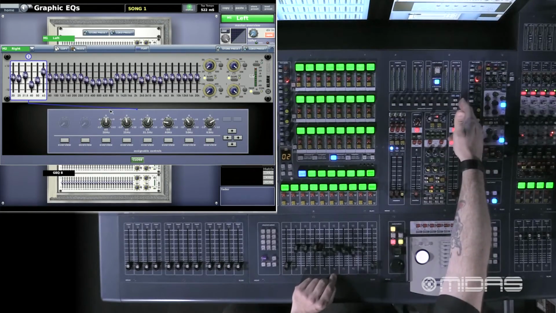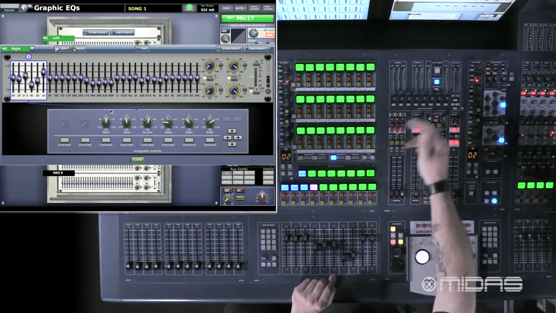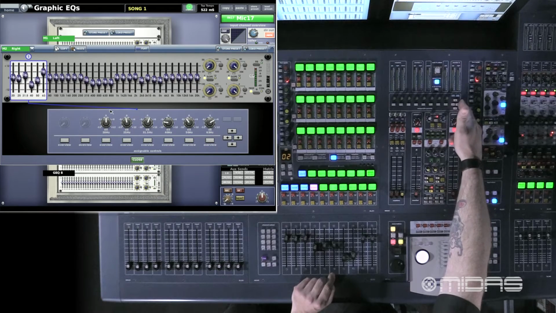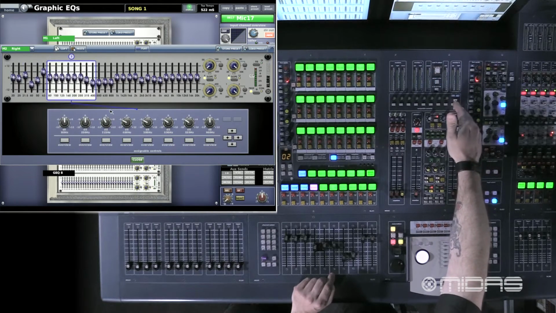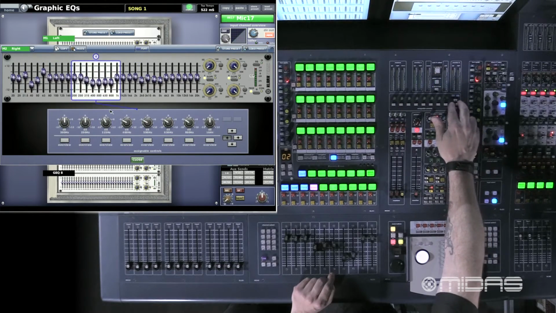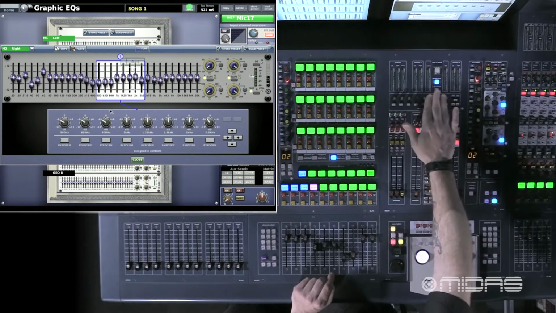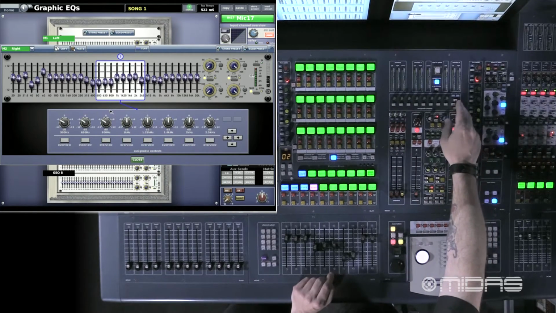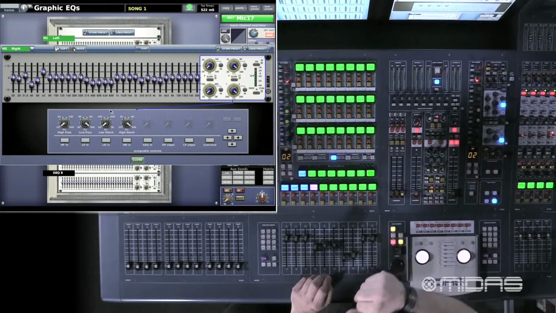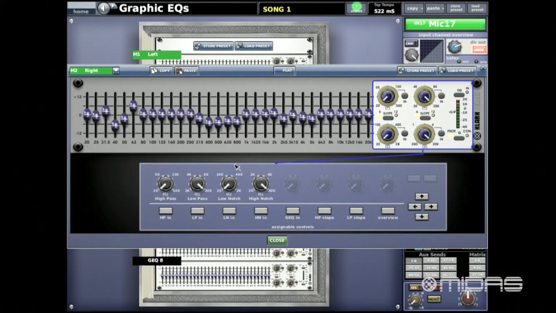Okay, but back to the screen here. We can use the assignable control arrows to the left and the right to move between the different regions of the graphic EQs to grab the assignable controls. And if we keep going all the way over here to the right, this is going to bring us into the high pass and the low pass filters.